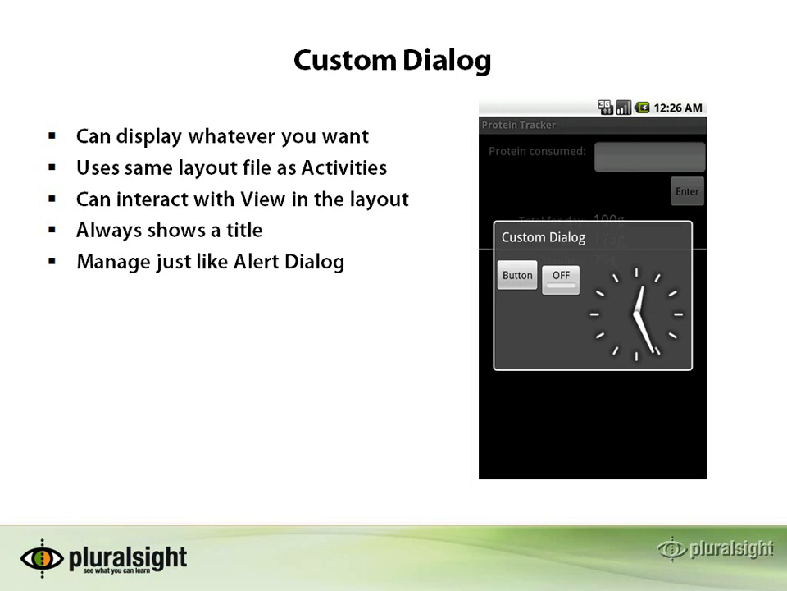It uses the same layout file that you've been using to create activities in Android. It's just a regular layout file, and anything you can put in there essentially, you can put into the dialog. You'll just basically inflate that or set the content view just like you do with an activity. You'll just set the layout for the dialog when you create it. You can interact with the view in the layout.